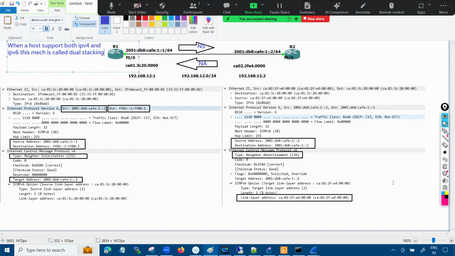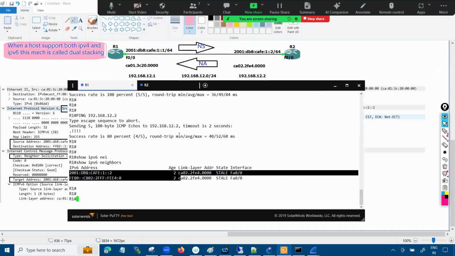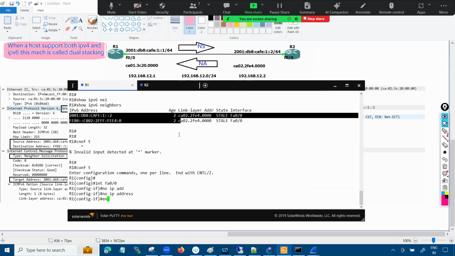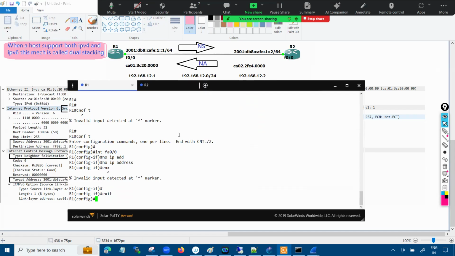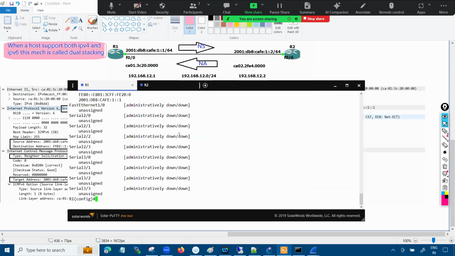In this specific case, if you just run IPv6 and don't want to run IPv4, you can remove the IPv4 as well. That's fine, it will be just like normal IPv6. I just go on the interface and say I don't want to configure IPv4, so no ip address. This command will remove the IPv4 address. If you see do show ip interface brief, I don't have an IPv4 address, but if you see do show ipv6 interface, I must have IPv6 over there.